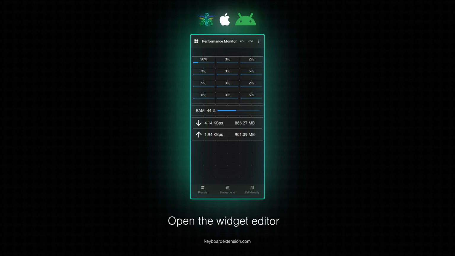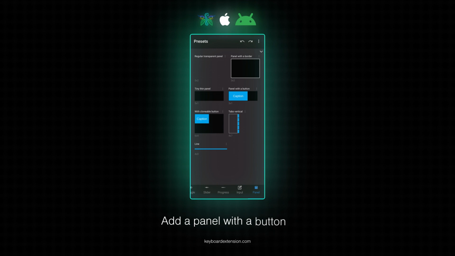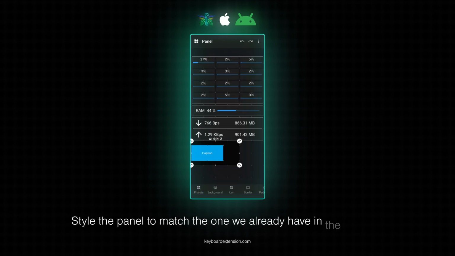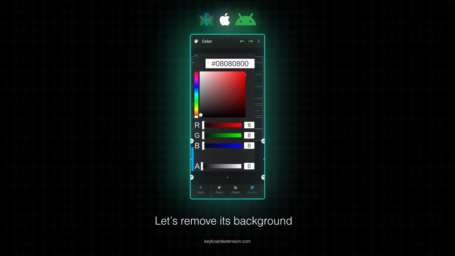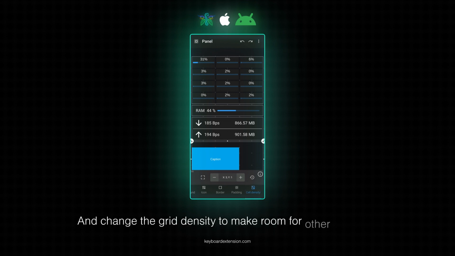Open the widget editor. Go to the panel category in the preset list. Add a panel with a button. Style the panel to match the one we already have in the widget. Let's remove its background. Add a border. Increase the padding. And change the grid density to make room for other buttons.